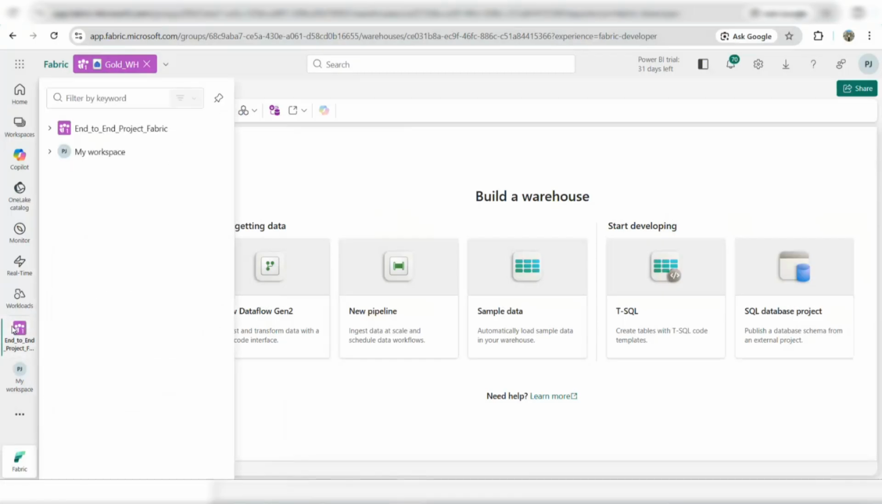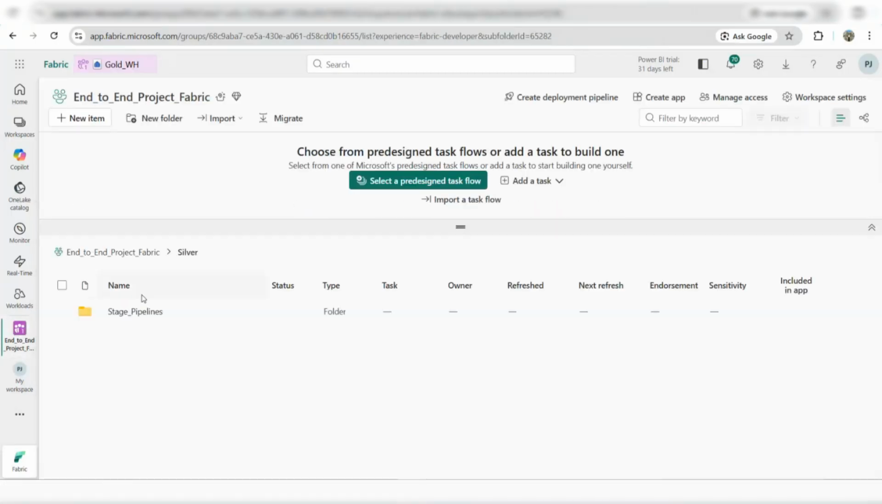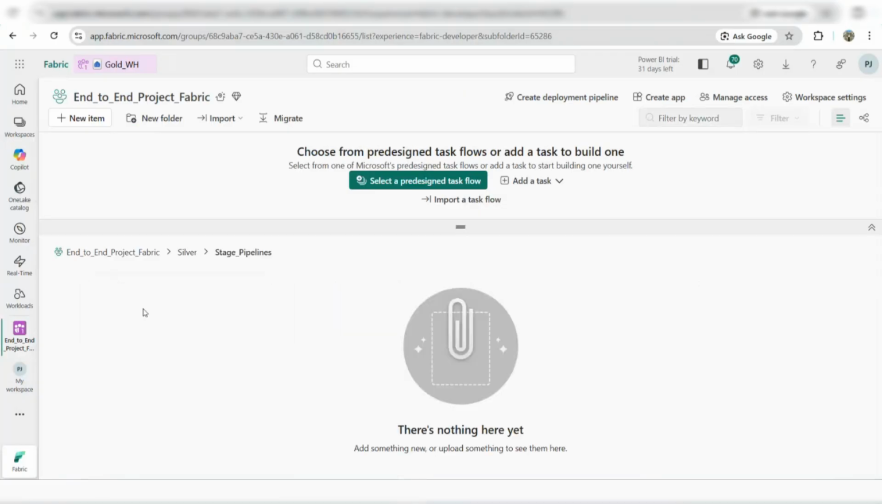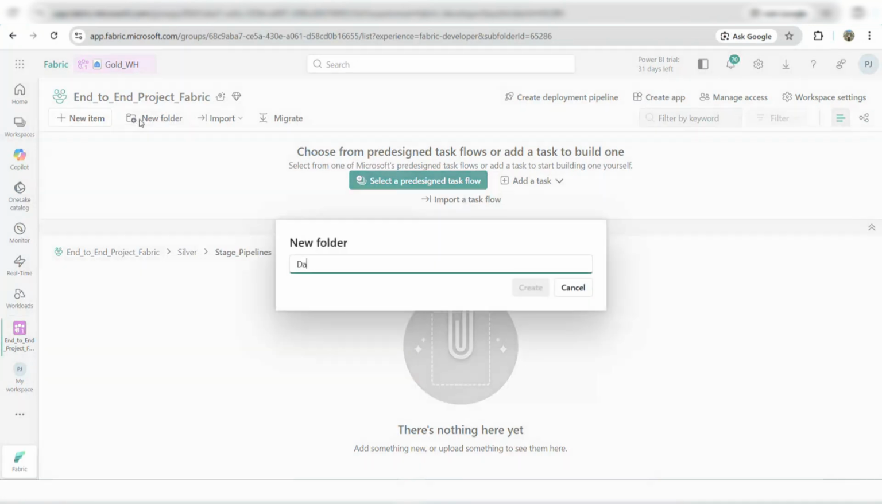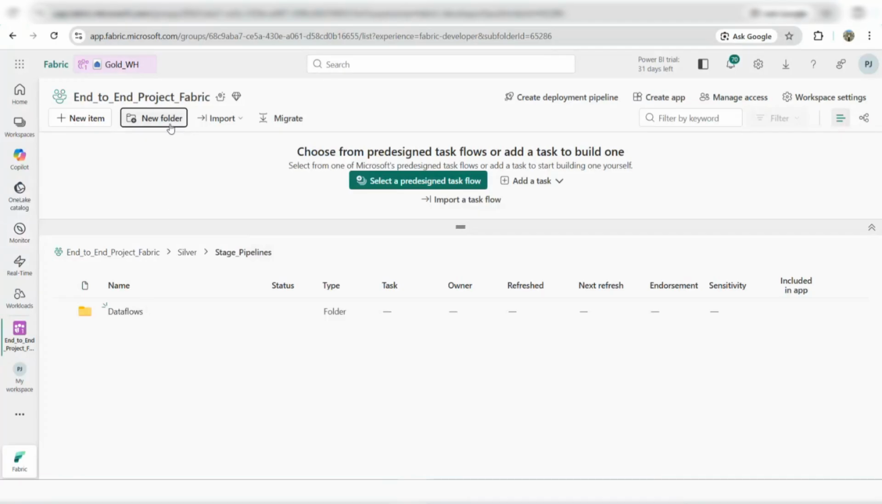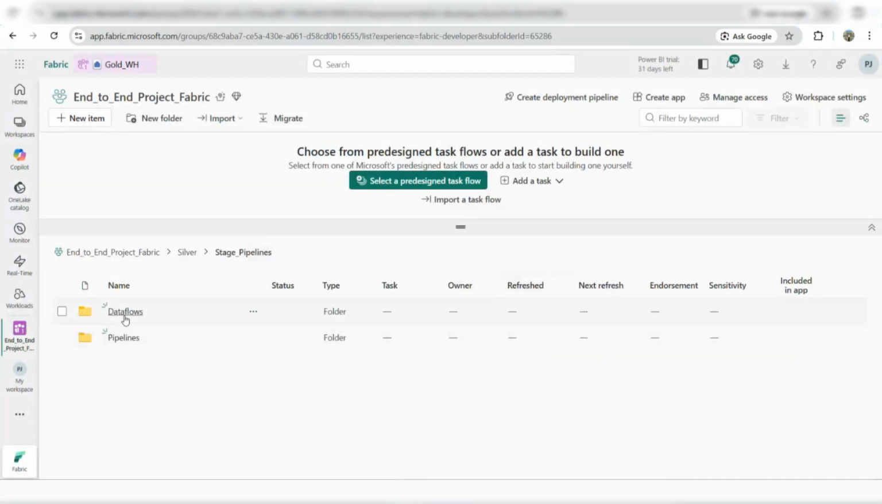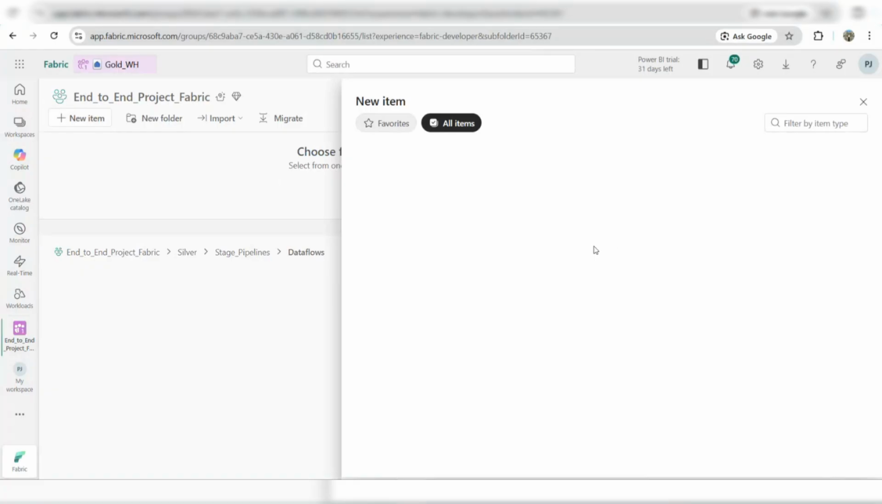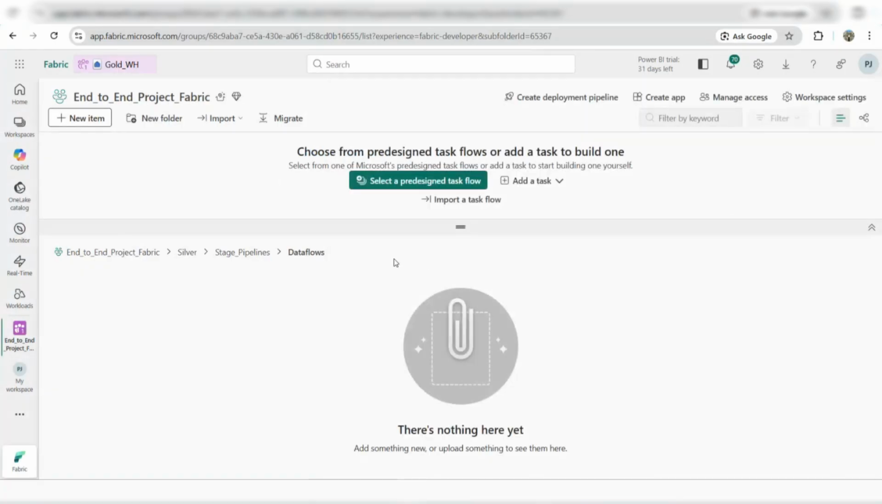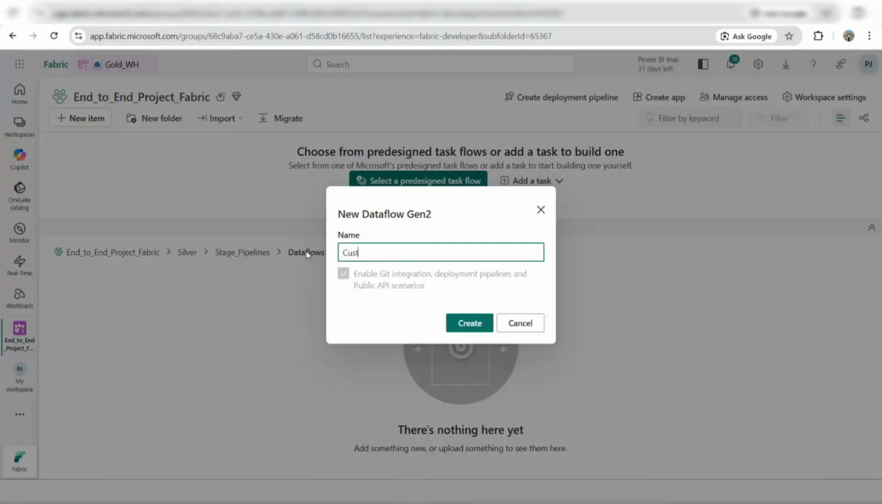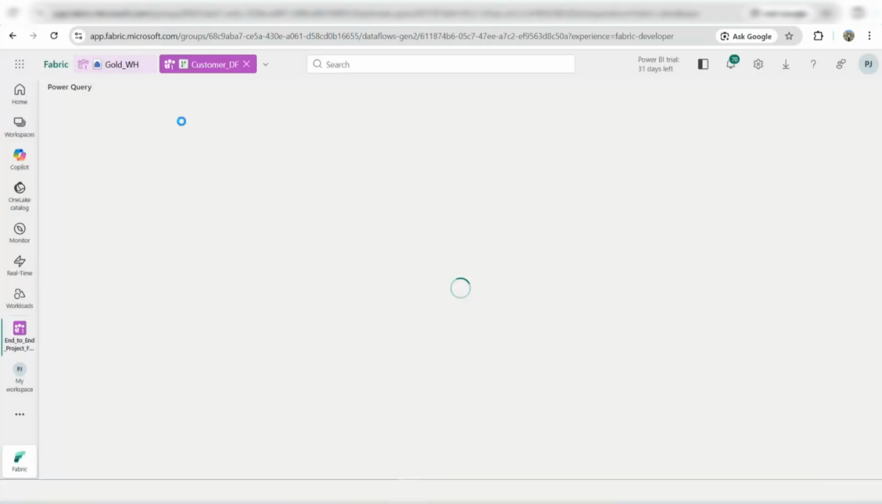So the pipelines which we have to create, the stage pipelines, that will be in the stage silver layer. So in the stage pipeline, I'll just click a new folder named data flows, because here we will be using Dataflow Gen2s, and another folder for pipelines. Okay. So I'll create the first data flow for the customer. Customer df. I think I have to write stage also, but okay, fine. I'll rename it later.